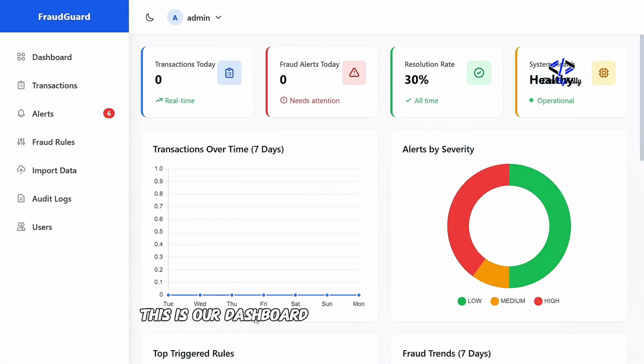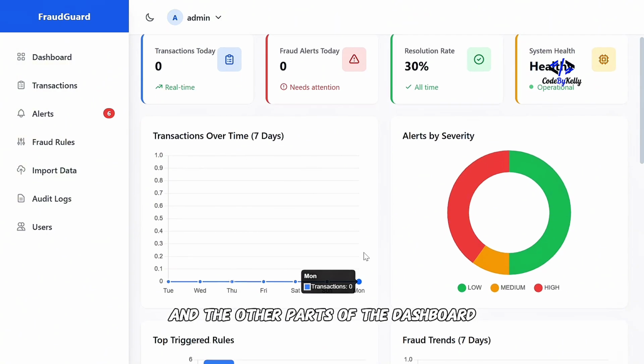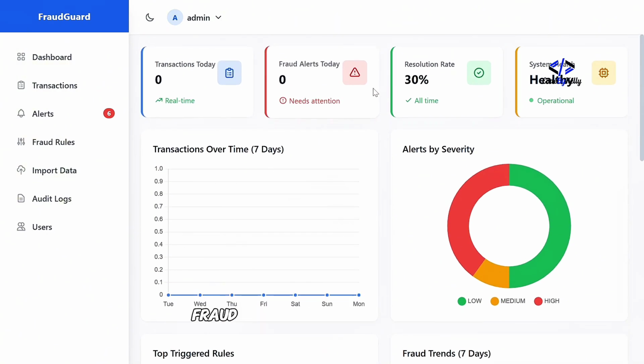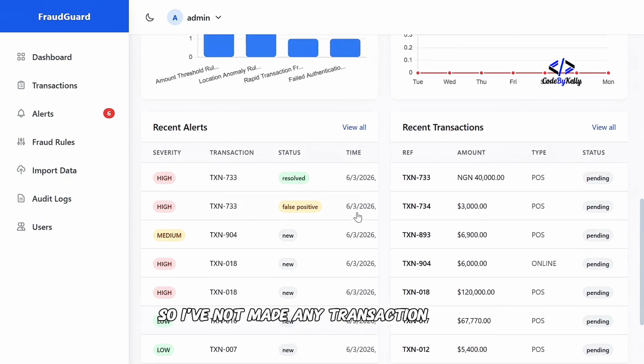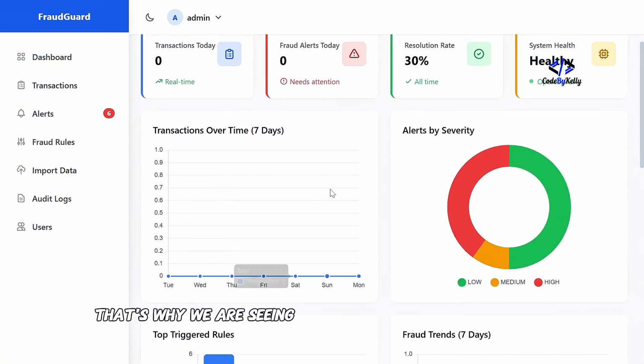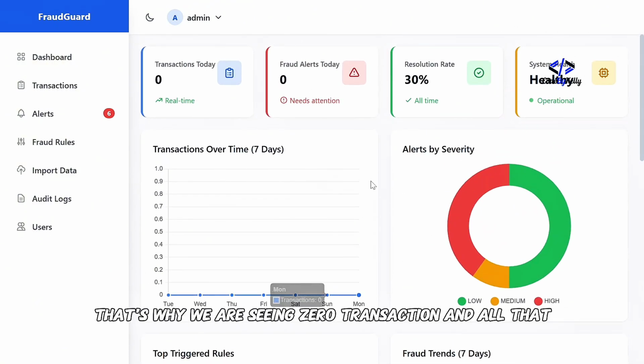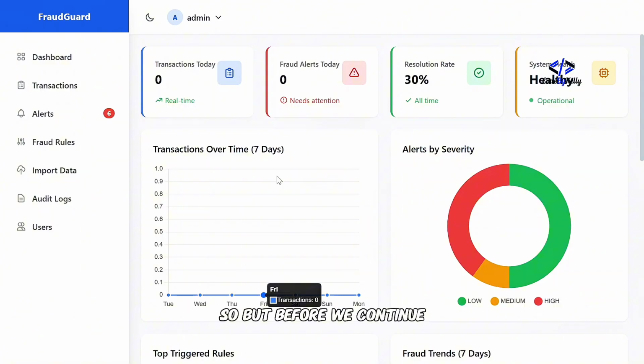This is our dashboard. We have 4 cards here, and in the other part of the dashboard we have transactions today, fraud alerts today, and all that. So let's scroll down and check other features here. We have recent alerts and recent transactions. I've not made any transaction lately, so that's why we are seeing 0 transactions and all that. But before we continue, let me explain the fraud rules because that's what makes the whole system work.